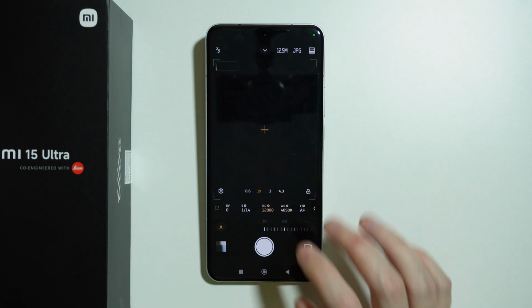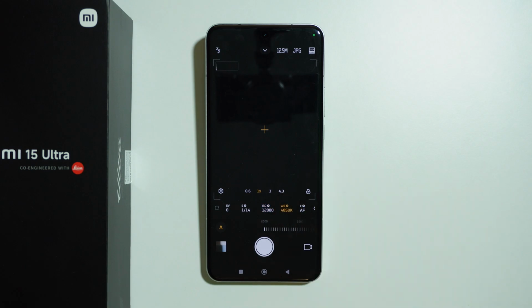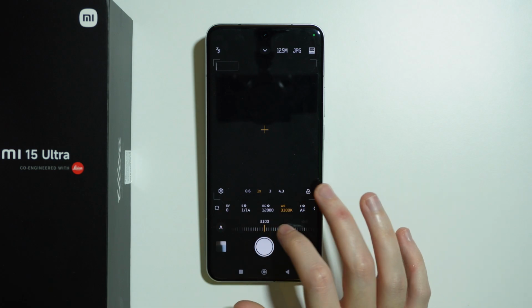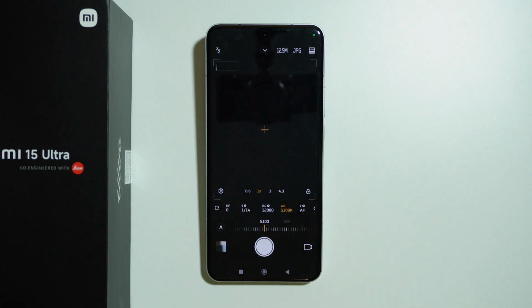Then, of course, we have WB, which is the white balance, and this one adjusts the color temperature, so whites look white and the colors look natural. The lower the value, the photo is more bluish, and of course, if you move it to the right, then the photo becomes more orange-ish. Of course, we can also set it to automatic.